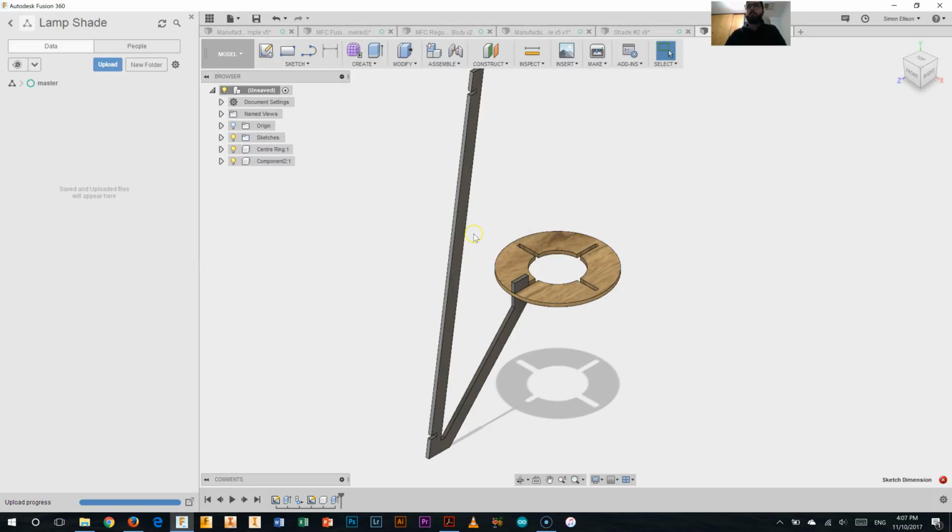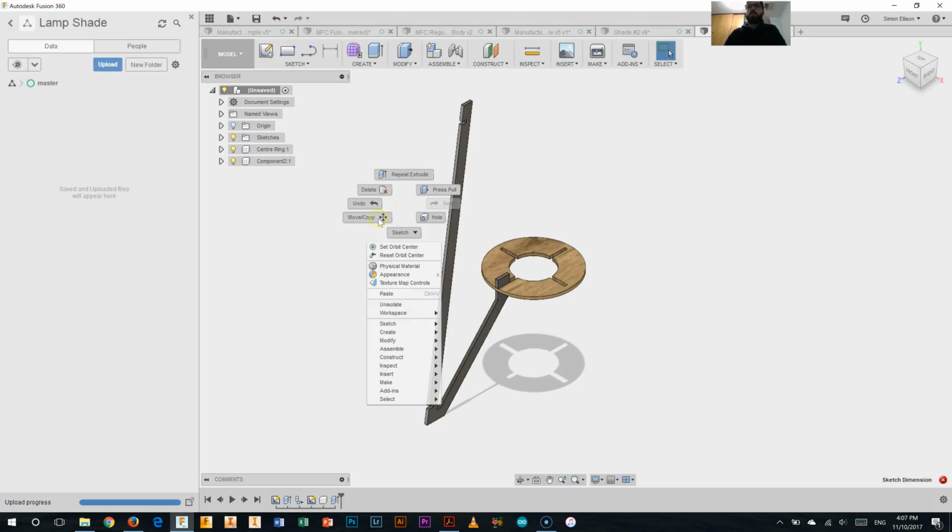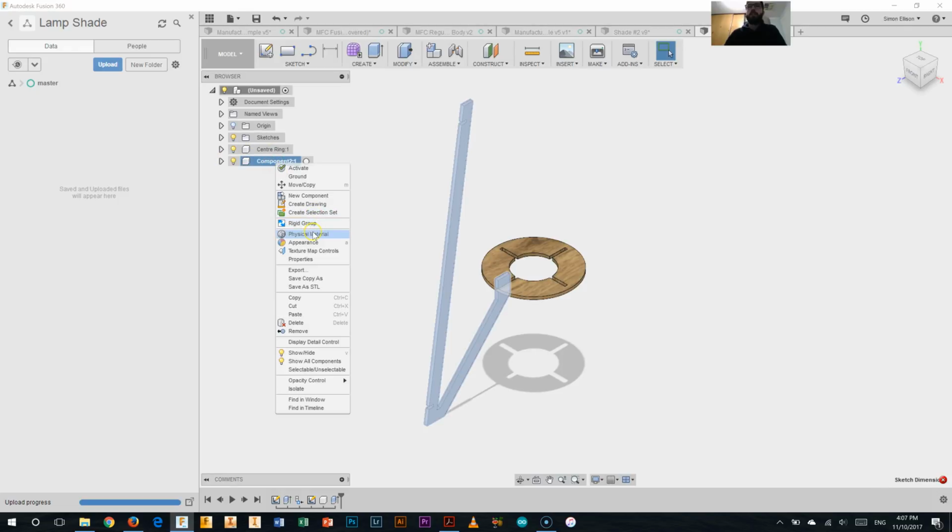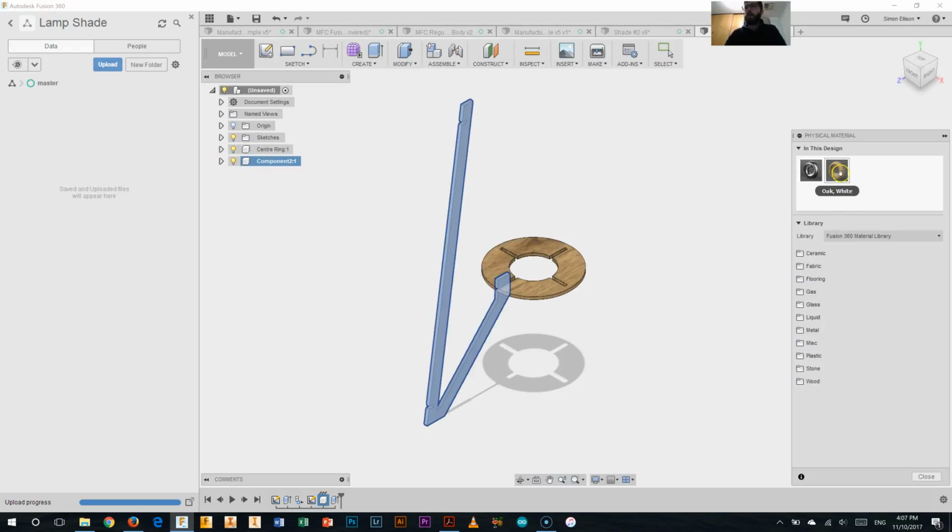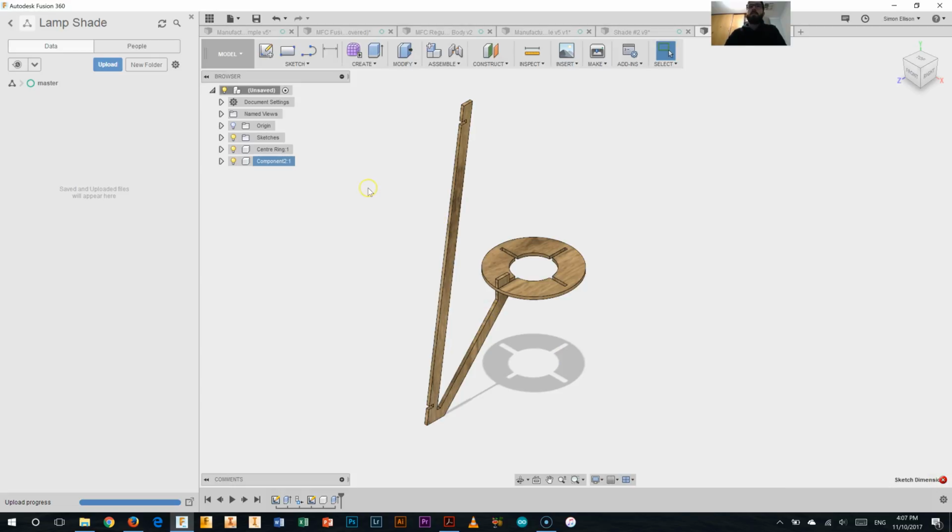All right, now we have a component made out of that part that we just made. So now that we've done that, we'll select that component. Give it the physical material like we had before, that oak white. Drag and drop it on, there we go. And we'll hit close. And the very last task we need to do with this component, well, two things, we need to rename it for starters. And we'll call it attachment fin.